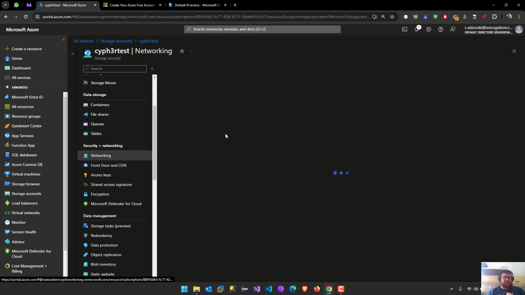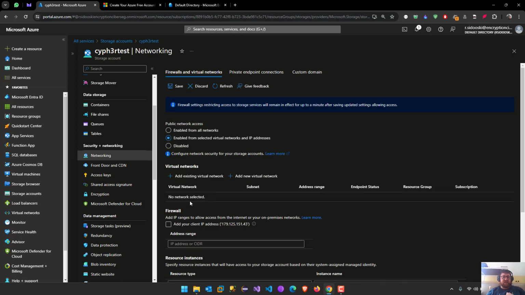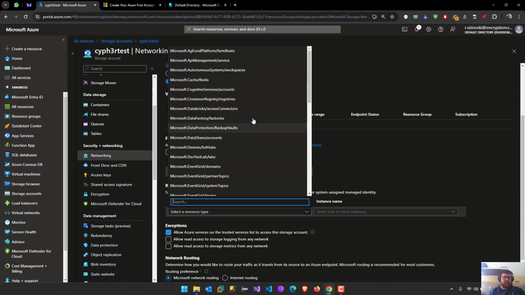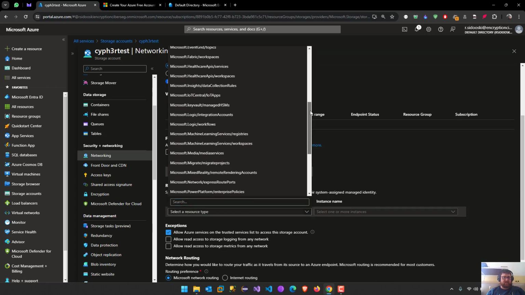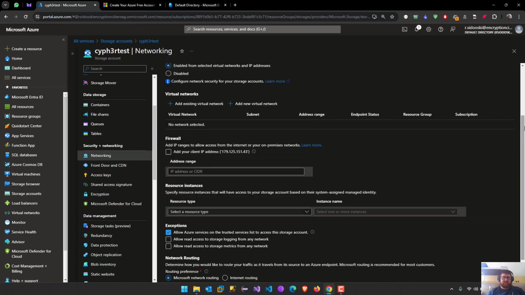Okay, here, networking, for example. Well, we can enable from all networks, enable selected virtual networks. So we could create a virtual network, okay, and we could add an existing one. So the firewall, we could select a range, okay, a CIDR. So we could use the resource instances. All right, here, for example, there's a lot we could use, but we are not going to do that.